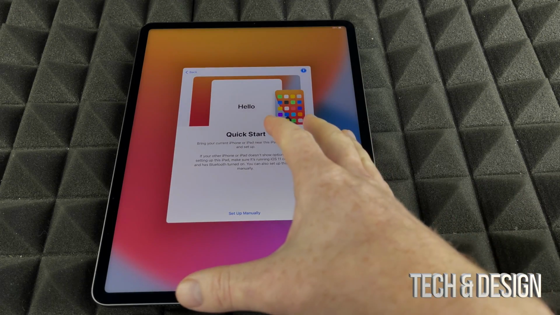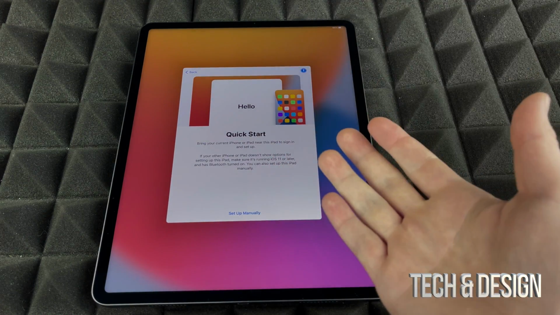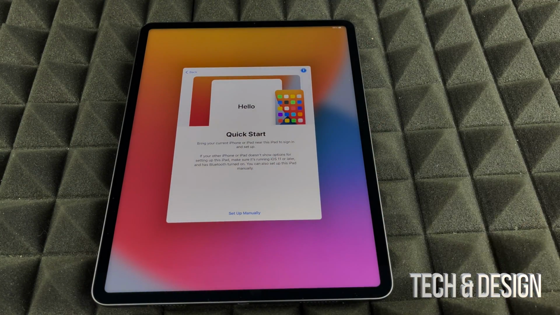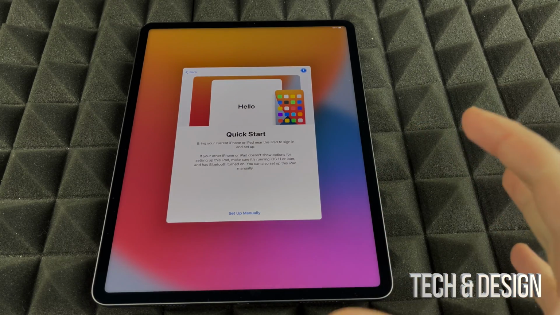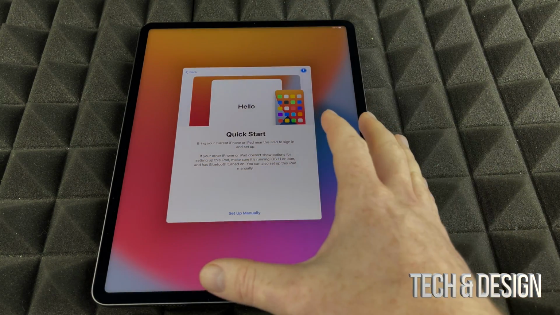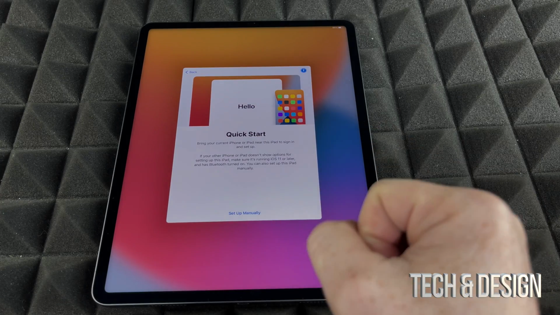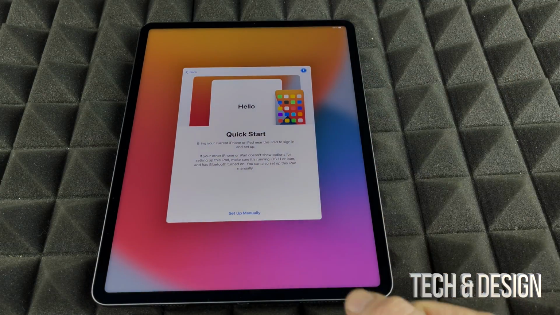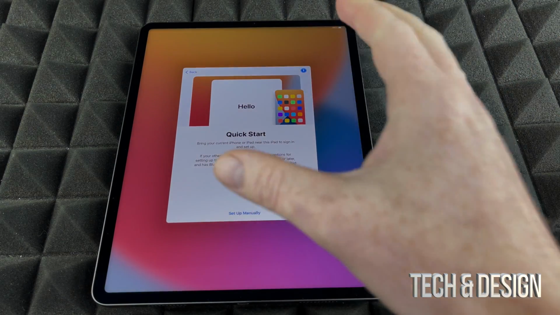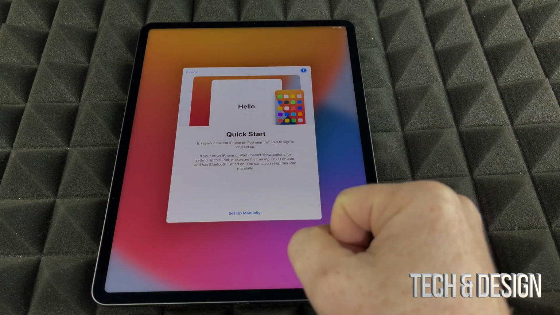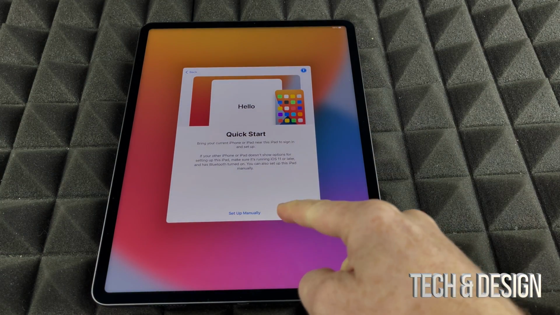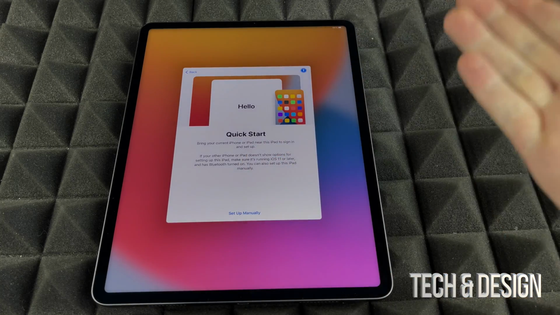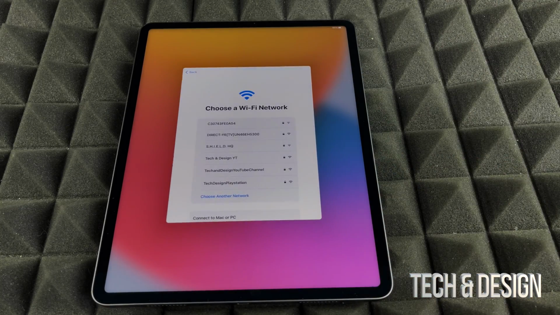So in this case, if you do have an account or if you have another iPad or even an iPhone, you could transfer certain things here. However, if you're brand new to iPad, and this is the video for you, because right now what I'm gonna do is just set this up for new users. So if you're brand new, just going to set up manually because you basically have no choice. So we're gonna set it up manually.